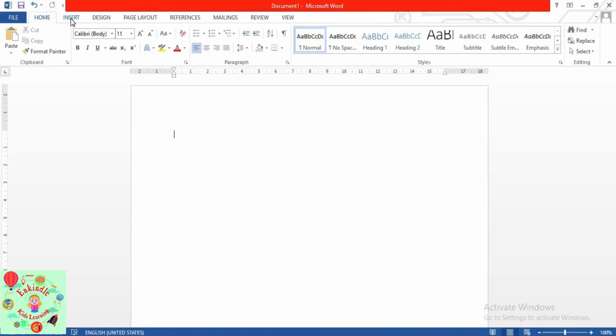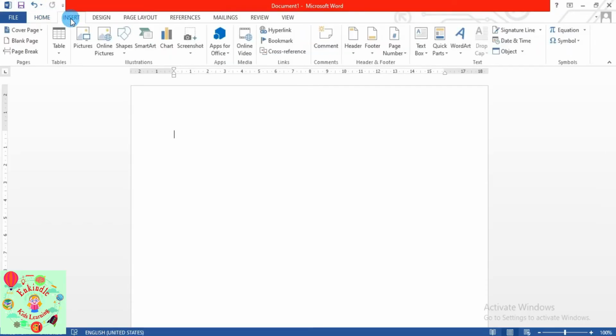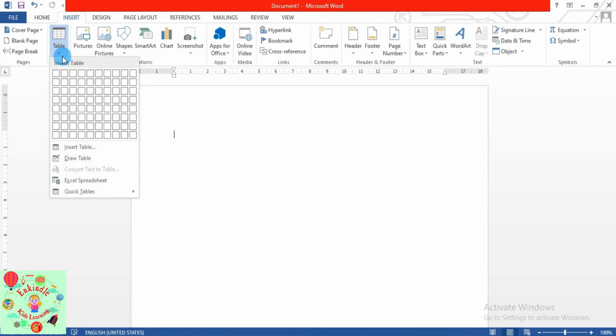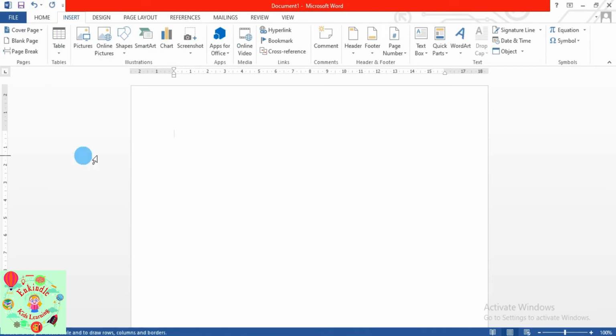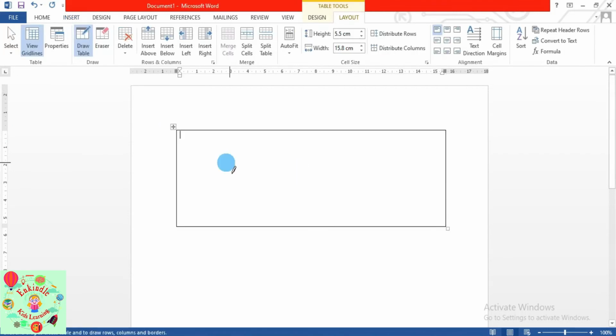First, on the Insert tab, click on Table in the Tables group. Click on Draw Table from the drop-down menu. Then, the cursor converts into a pencil. Start drawing the table by dragging the mouse in the document.